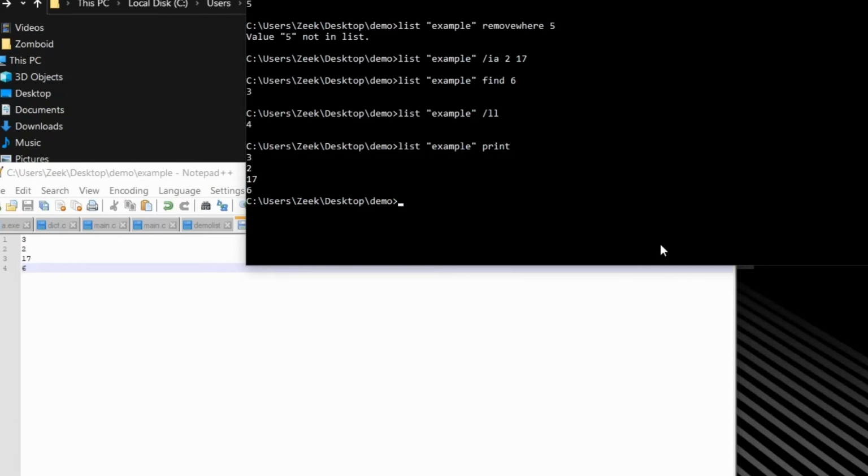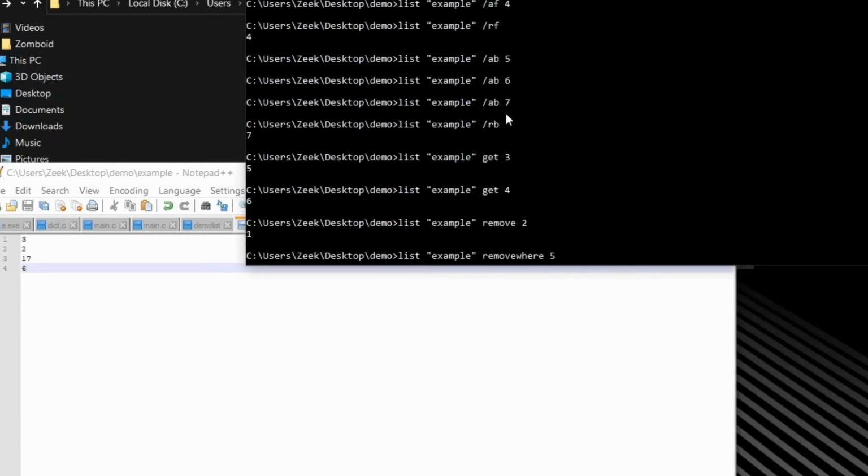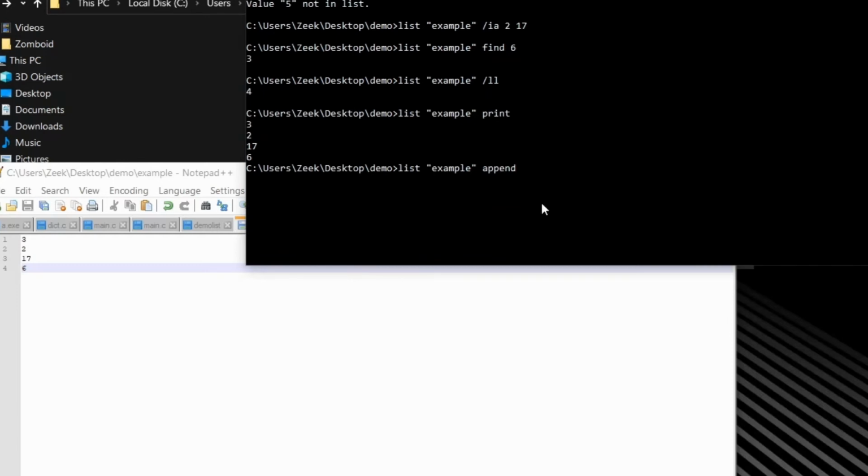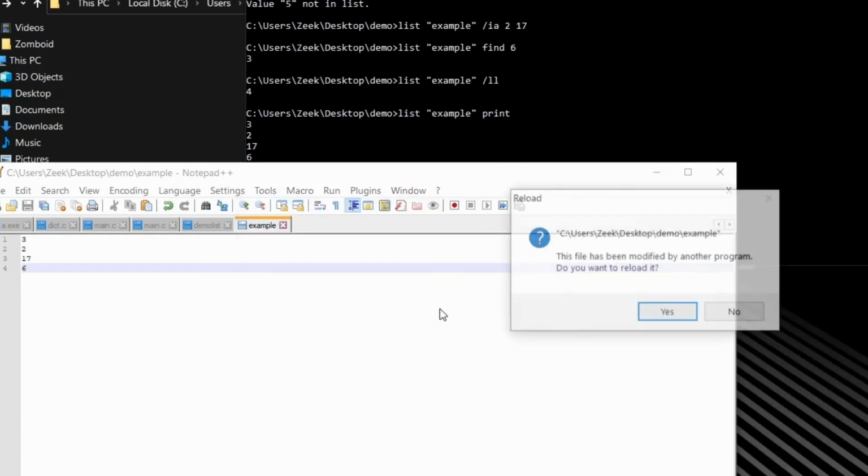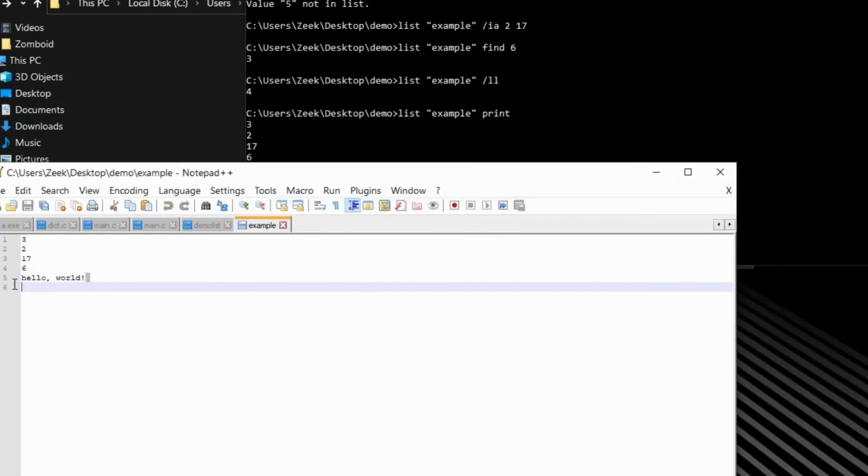Now, let's say we want to get the length of a specific item in the list. So we want to get how many characters it is. So let's first add an item to the list. List example, I'm going to append an item. We just did this above in add back. This is just the alternate style of the command. I'm going to append hello world. So this program's been modified. Hello world is in our list.